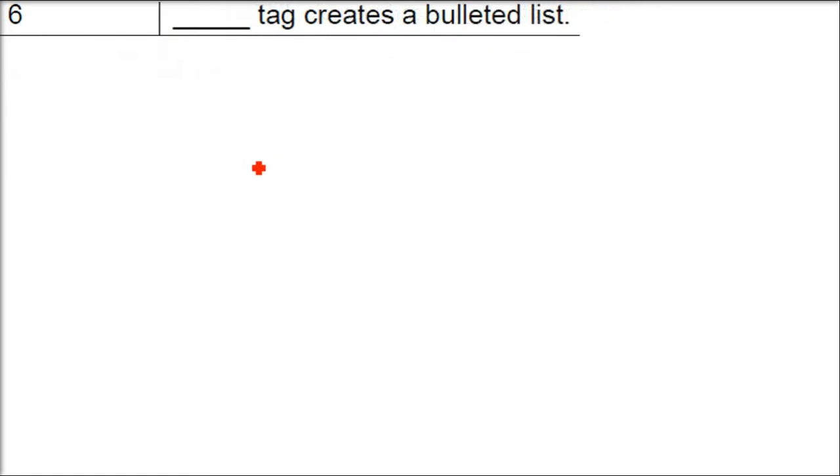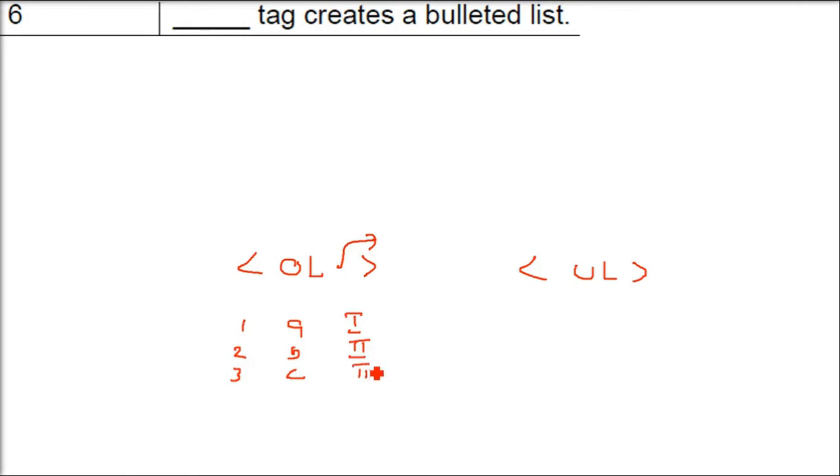The UL tag creates a bulleted list. So we have two types of list in HTML, ordered list and unordered list. So when you make the ordered list, by default 1, 2, 3 will come. So there will be proper ranking, numbering will come. A, B, C may come if you give type equals A. If you give type equals I, it will be I, II, III like this. So there will be an ordered list.